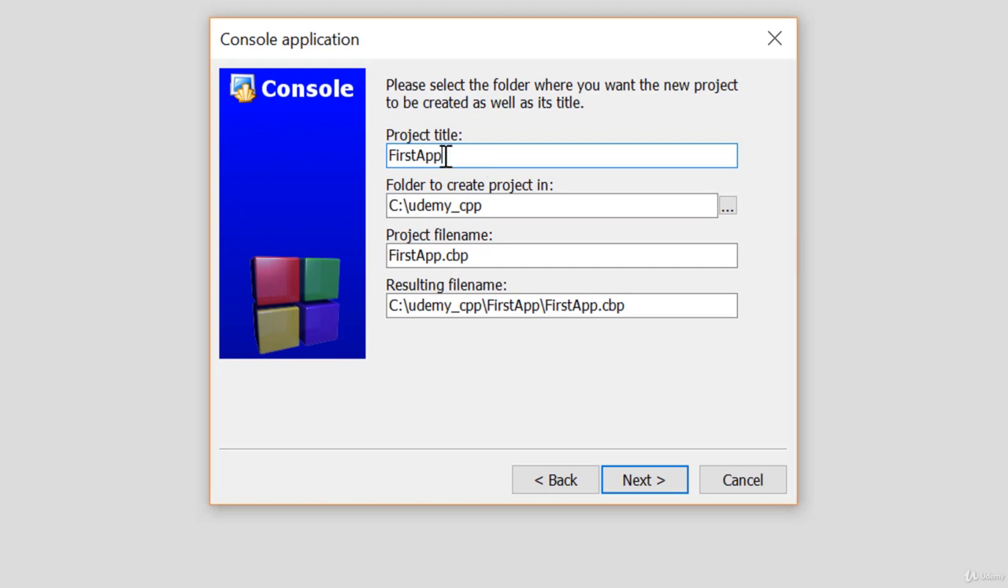So my project folder is this one, right? And the name of the project is first app. Now you can see that the resulting file name here is exactly the path details of the project. You can see that under the udemy_cpp, it will create a folder with the project name. That's the first app. And under that, it's going to save the project file. Now this project file is exclusively for this CodeBlocks. Okay, so this is a CBP, which means this is a CodeBlocks project.